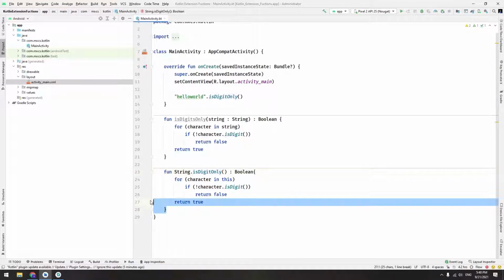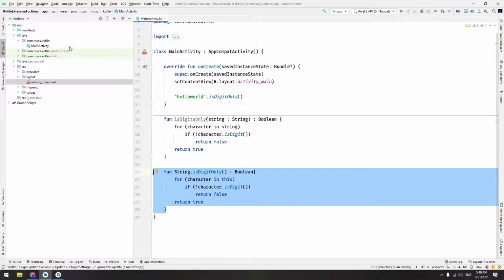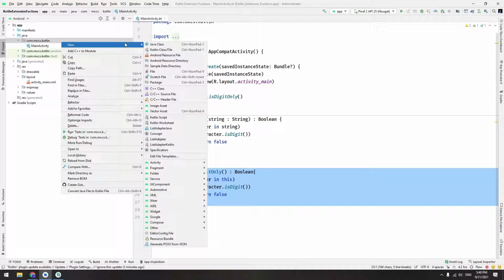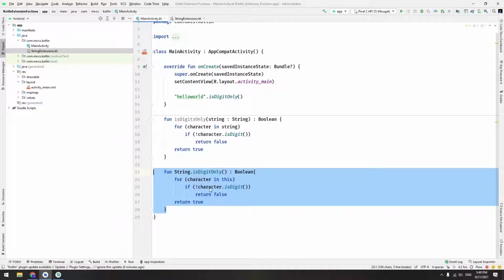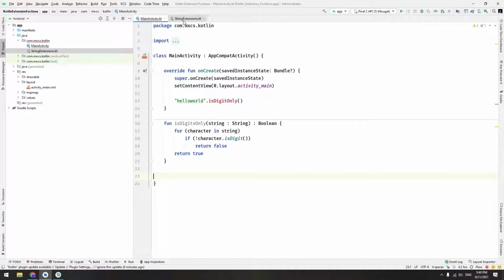And now what you can do with this extension function, you can move it to a separate file. You can name it StringExtensions. Name that file, copy that function and put it here. And now you can call it from anywhere, of course with some visibility for the module only. Great.